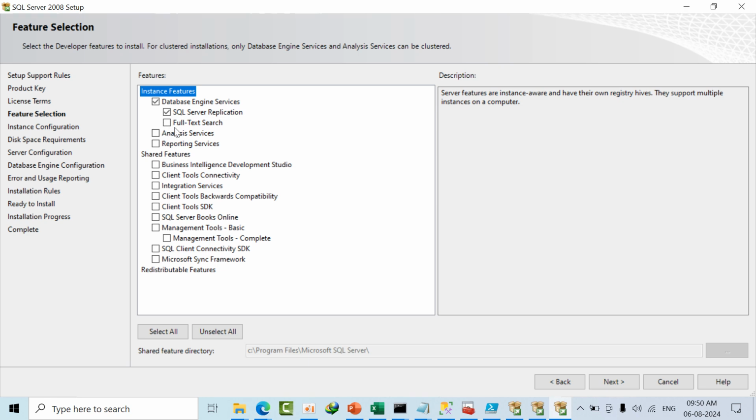For DBA this is not required. Analysis is not required for DBA. Reporting is not required. Client tools connectivity and client tools, these two are enough, since we already have the latest SSMS installed, so that's the reason we are not selecting it. Otherwise you have to select these management tools options as well. So as of now I'm checking these management tools. So these four options are enough to install the engine.